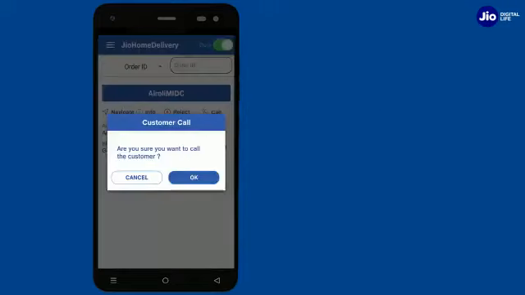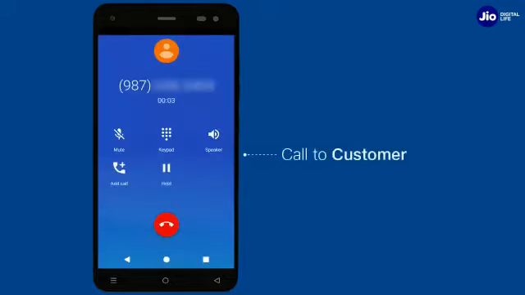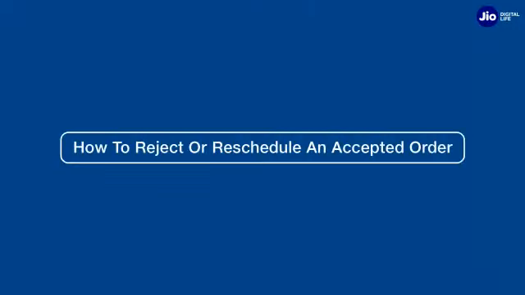A confirmation message will appear. Tap on OK. Immediately, a call will be placed to the customer. Moving ahead with the next scenario, that is, how to reject an order when it has been already accepted once.